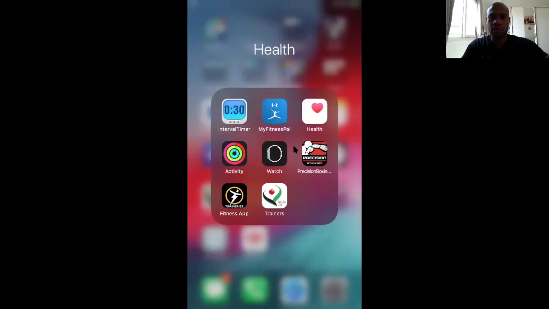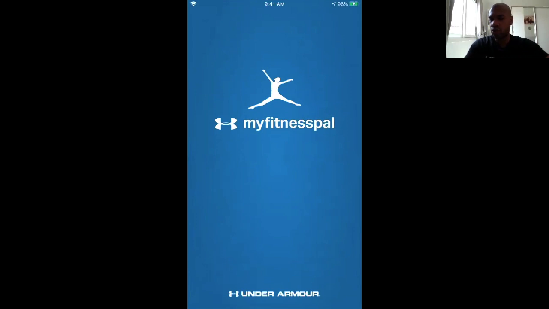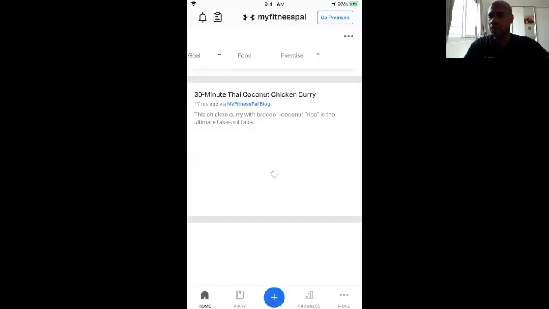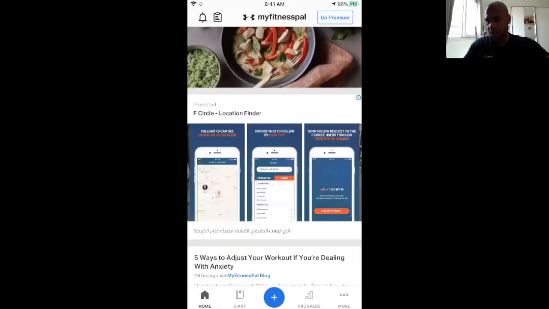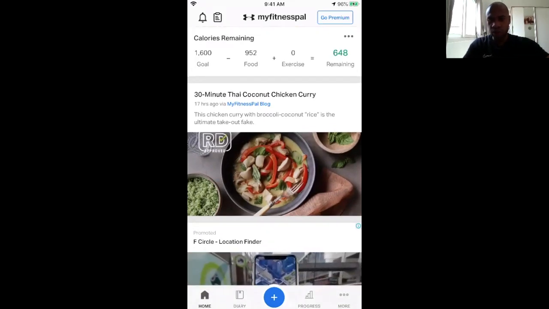This is what your MyFitnessPal app would look like, just here. If you have downloaded it for the first time, you won't go straight to your homepage. You'll have to register and do all the fun stuff. And once you finish that, you'll get to your homepage. And in there, you just have information about diets, blogs and stuff.